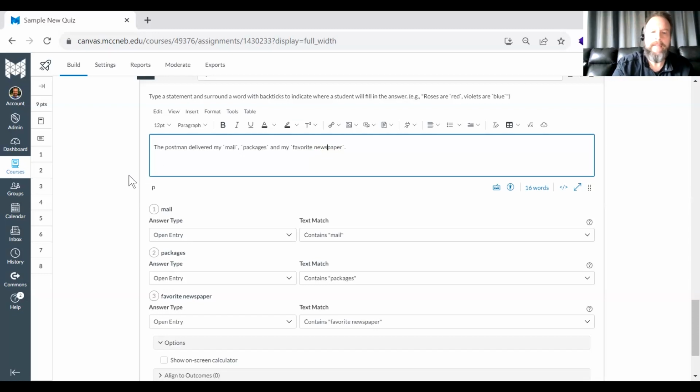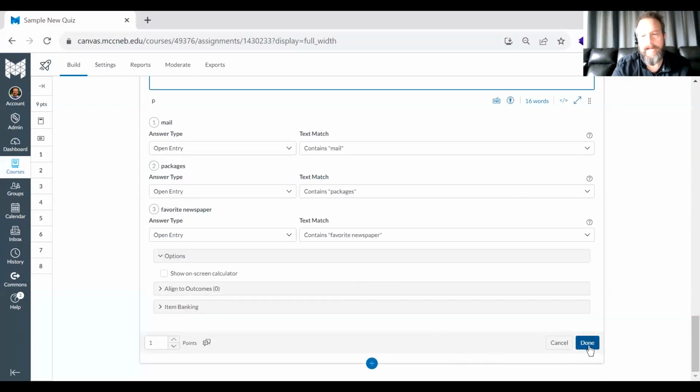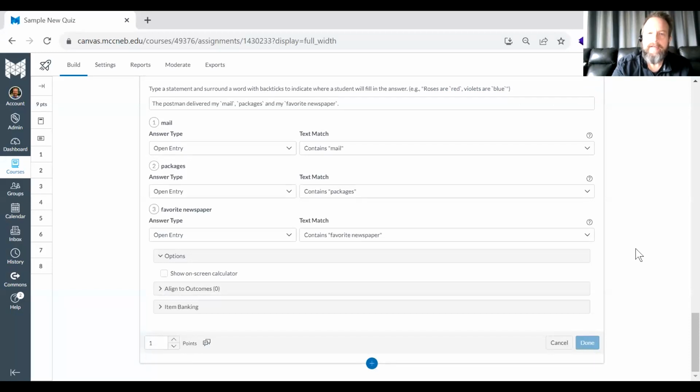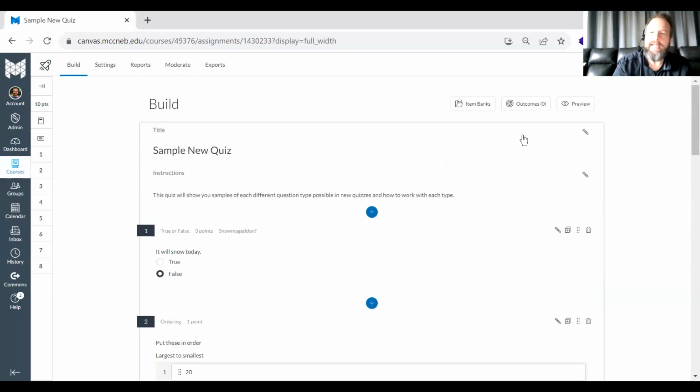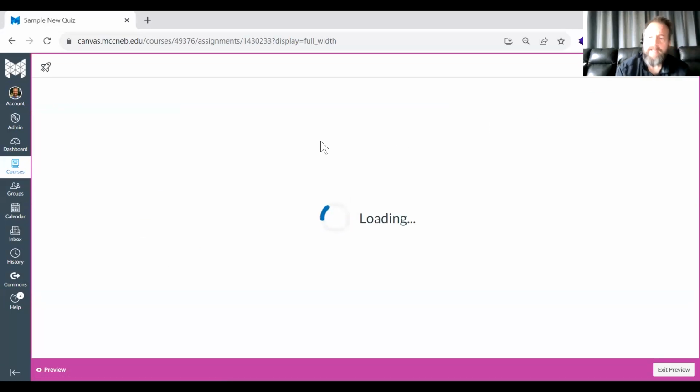So, okay, this is really not a quiz, but that is how you write the questions to make it. Now we're going to go into preview mode just to see what this quiz looks like in functionality as it's being taken.